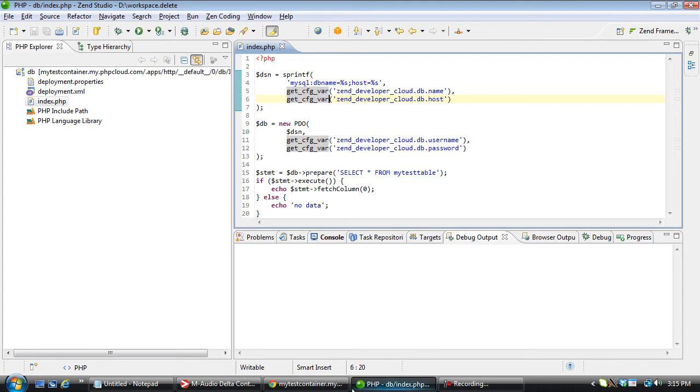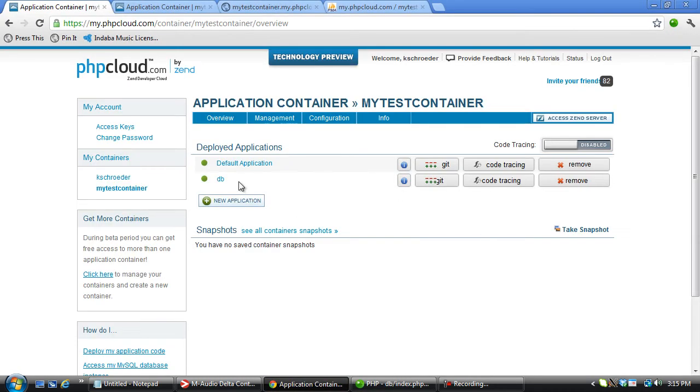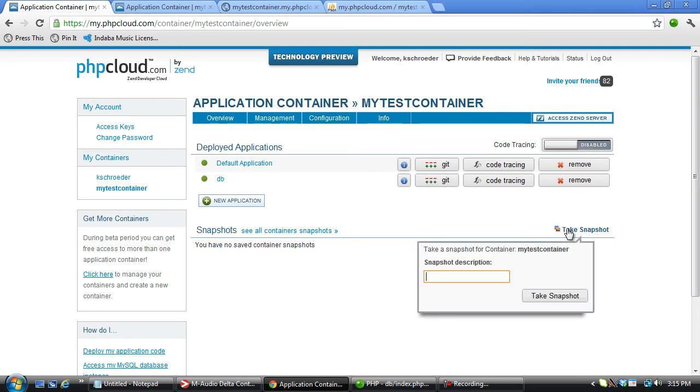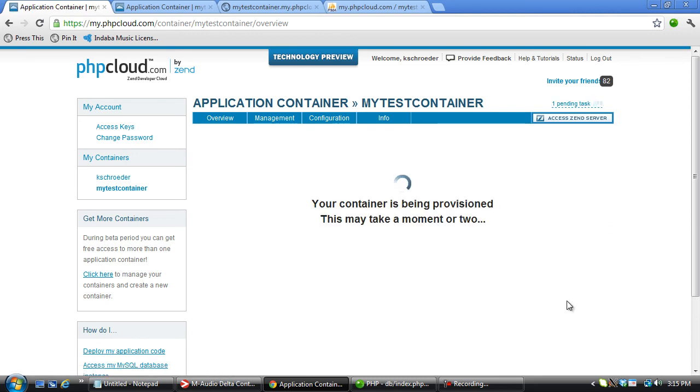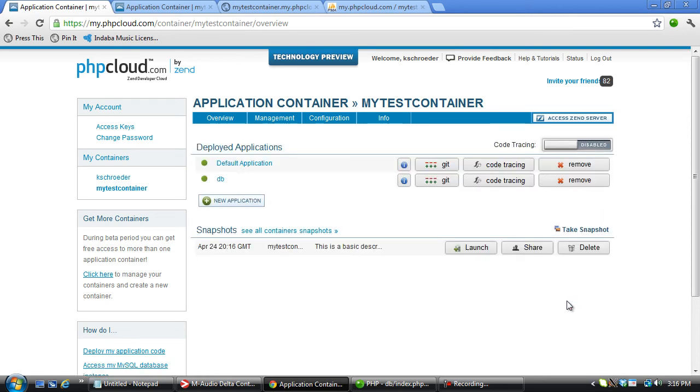So what we'll do is we'll now create a snapshot of our container by clicking on this Take Snapshot button. Put in our basic description. And now this is storing our information in the container in a manner that we can then use to either create a new container, or what we can do is we can share this container with all of its applications and all of its databases provided.